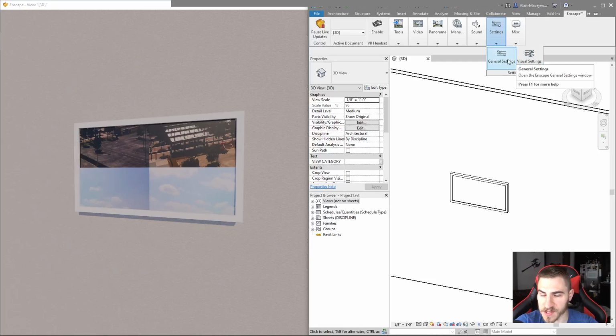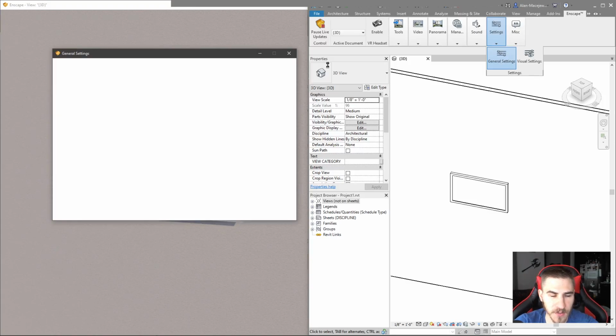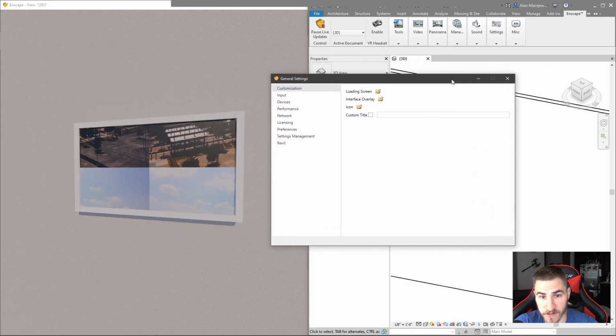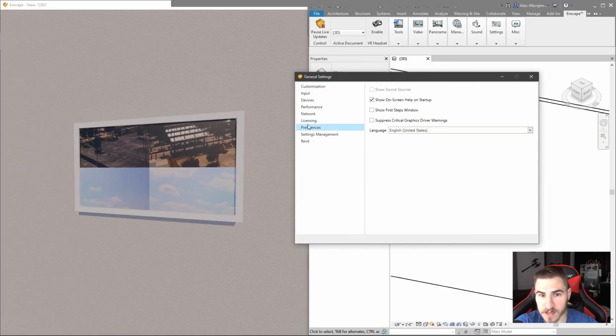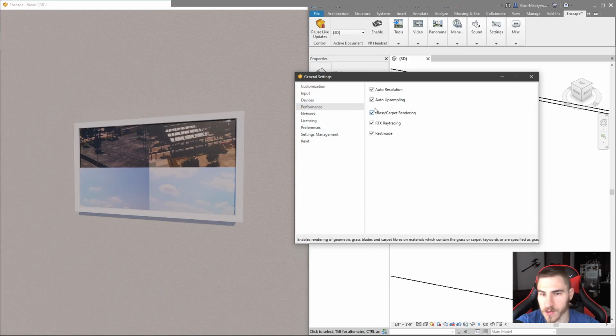immediately. So I'll go to General Settings. And once I open General Settings, there's a particular checkbox that was not there previously. And you'll find that under Preferences, and you'll find that under Performance. Of course, we've got this auto resolution, auto upscaling, grass, carpet rendering. We want to keep all that, the ray tracing, that looks good. But now we have this thing called rest mode. And rest mode says pauses animations and improves quality when movement stops.